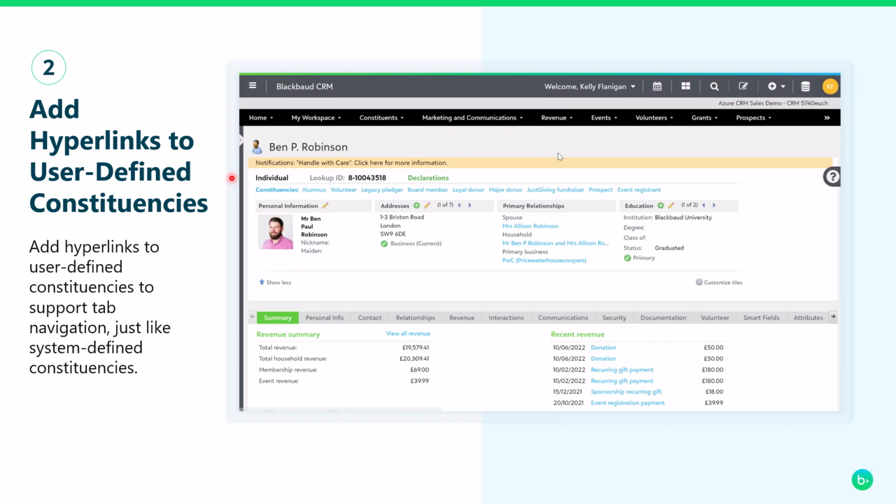When you add an educational history record, for example, the alumnus constituency will automatically appear, and you can click through on alumnus and it will take you through to the educational history record. You also have the ability to add user-defined constituencies representing business logic that's specific to your organization, and those will also appear up in the constituencies area, but by default they won't be hyperlinked to anywhere, they just appear as normal text.